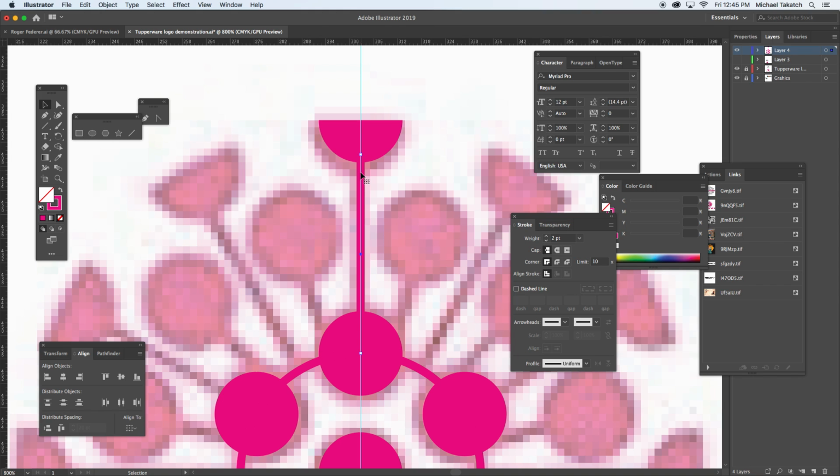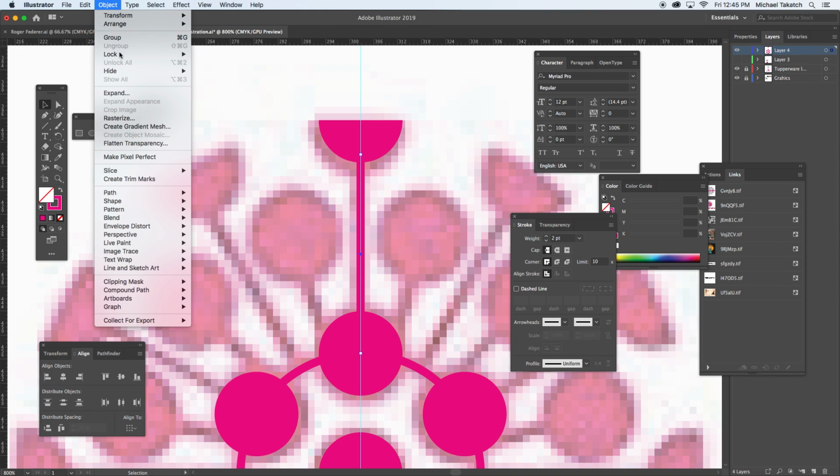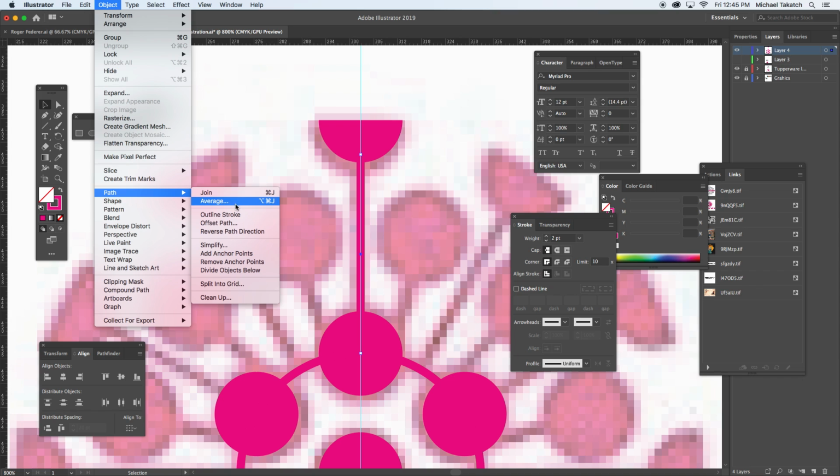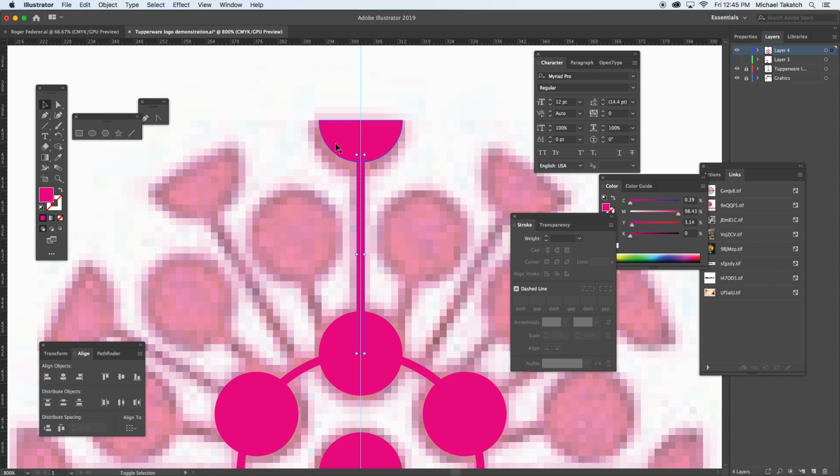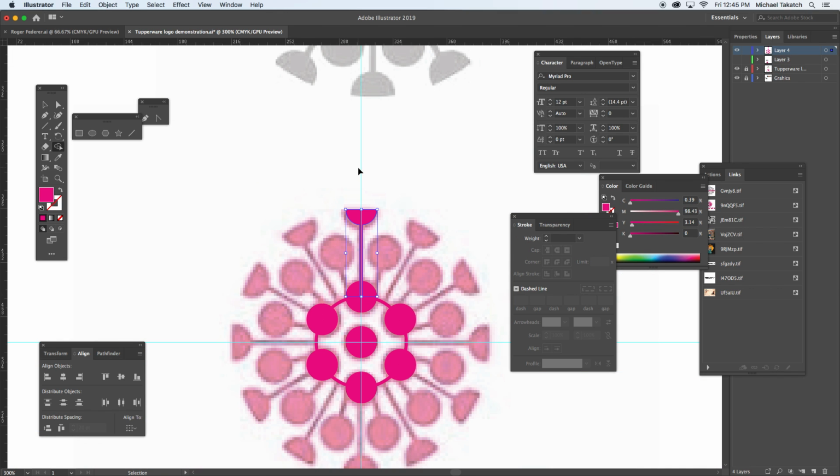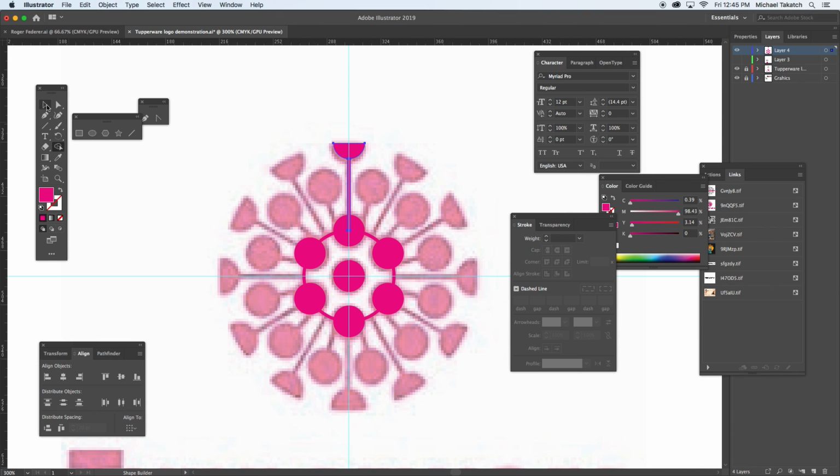And this is just a stroke, so while it's selected, I'm going to go to Object, Path, and outline that stroke. And Shift key these two, so now these are two shapes instead of a path and a shape. Get the shape builder and just drag this right down the top there. So now I have this piece. I'll just click and move it so you can see it.